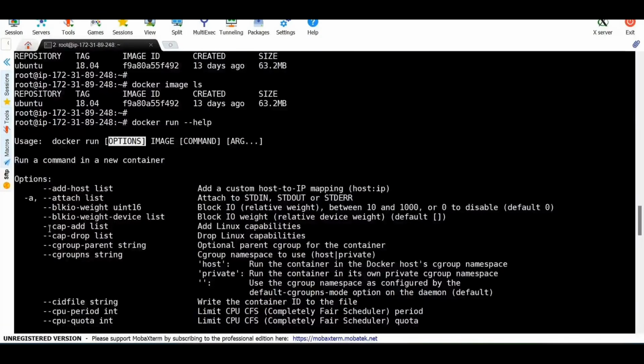You see, run a command in a new container. So when you use docker run, it will start a new container. Always remember docker run will always create a new container. So whenever I want to create any container, I use docker run and provide the image in this command. So it will start that container from the image.